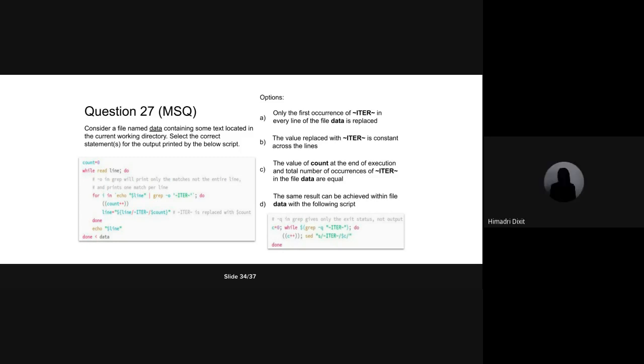When we are doing the for loop, what exactly are we getting as I? We are only getting the iter string.